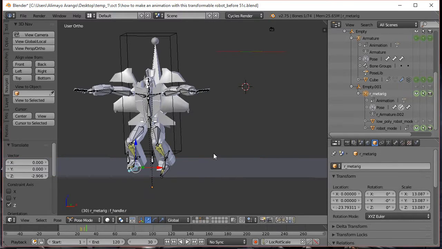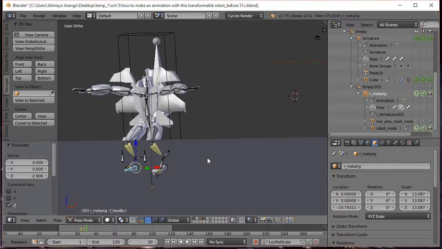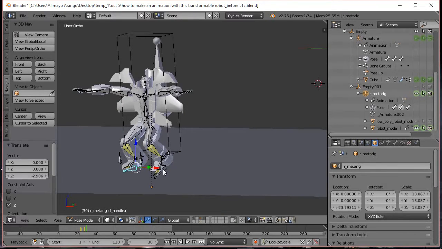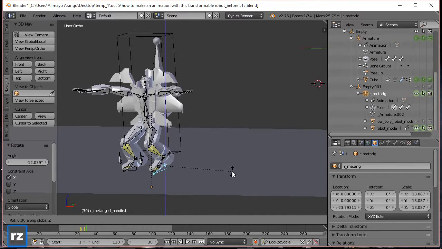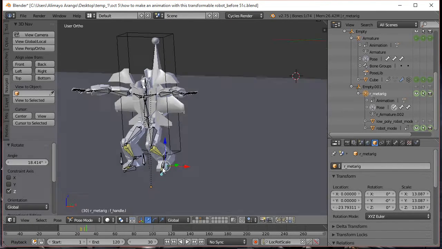I'm going to select this bone right here. Select this. I'm going to press R to rotate on the X-axis. Then I'm going to press R to rotate on the Z-axis. Turn it out a little.